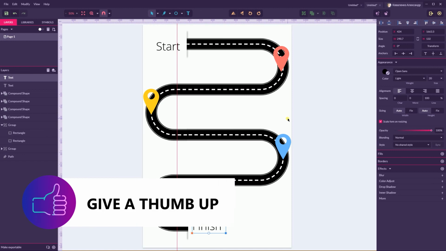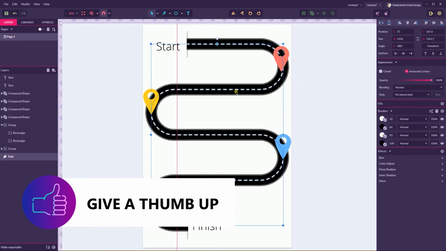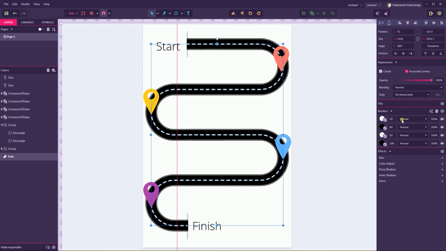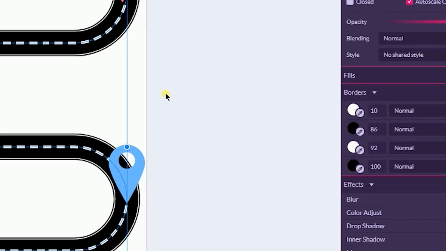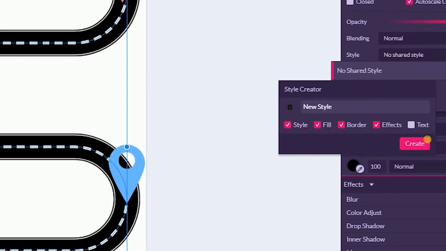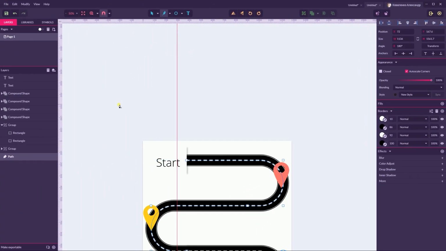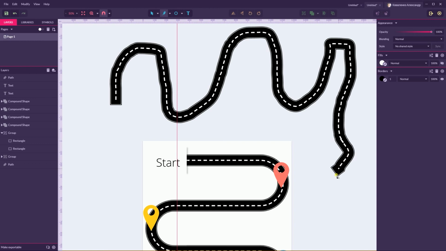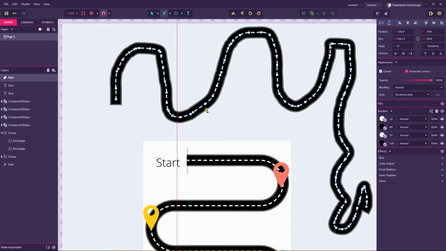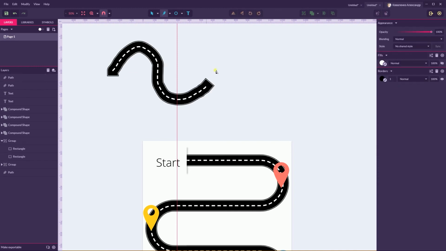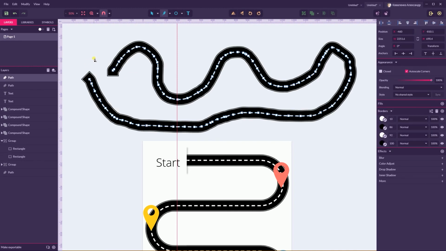And guys, before we end our conversation, last tip. You see this road here, this path with a bunch of borders. Guys, if you want to create another road, do not repeat yourself. Create a shared style, give it a name, and click create. Now grab, for example, the freehand tool. Start drawing something. As you can see, Gravit already applied this road style to it. And this is how you can create a very custom path of your road, if you need so.